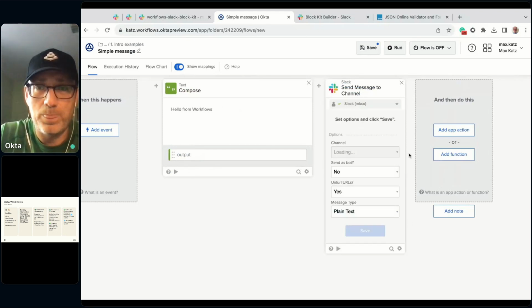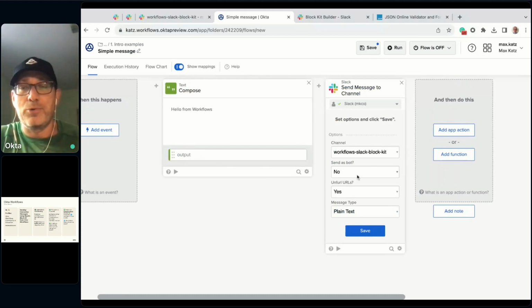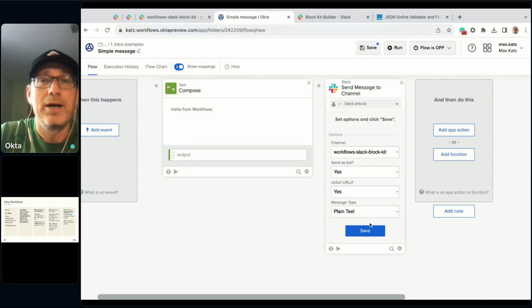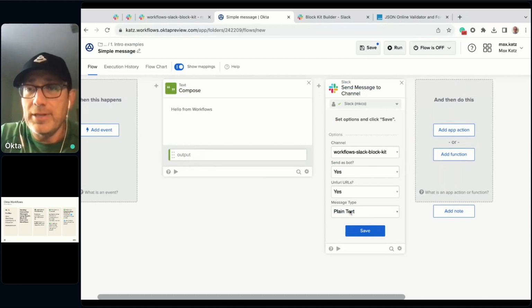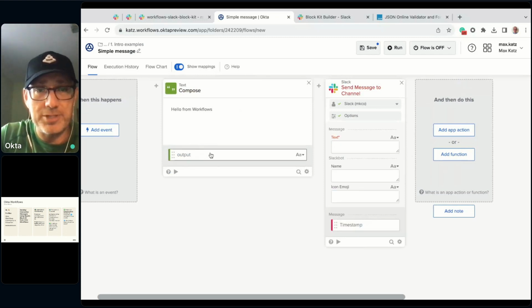Here you select the channel to which you want to send the message. You can decide if you want to send it as yourself or as a bot. We can do it as a bot, that's fine. And then this is going to be plain text. Some of you probably used this before. I don't need the timestamp. For the name, we can use the emoji and save. Okay, so the message is right here.